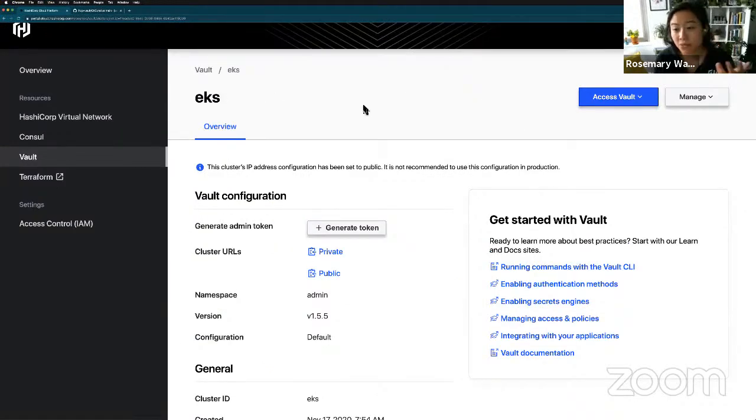But this is the interface for HCP, HashiCorp Cloud Platform. HashiCorp Cloud Platform offers Consul and Vault on AWS right now. Additional cloud offerings are pending, but right now it's just for AWS.